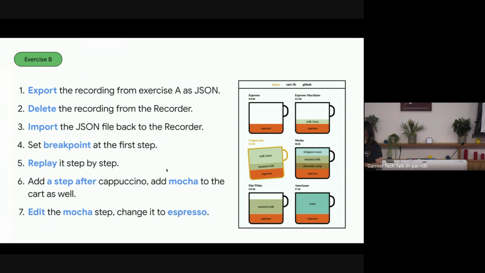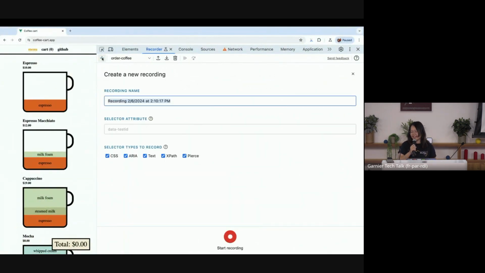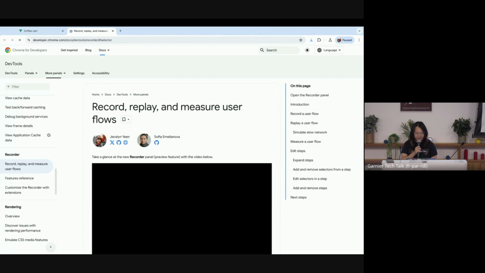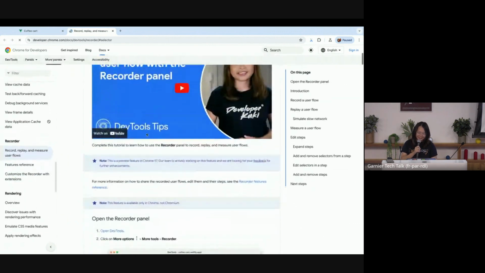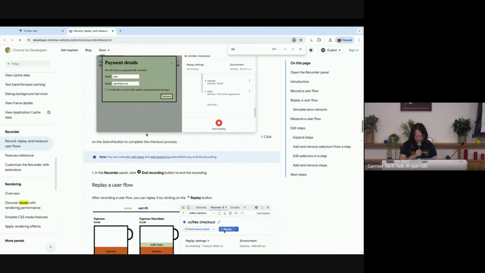Setup step. Can we use multiple selector attributes? Multiple selector attributes. This is a good question. You can or you cannot. So this is the thing. For this selector attribute, if you click on this question mark here, I have a documentation to show you. I have a video here as well if you want to watch. Okay, scroll down. Where's my selector? Okay, selector.